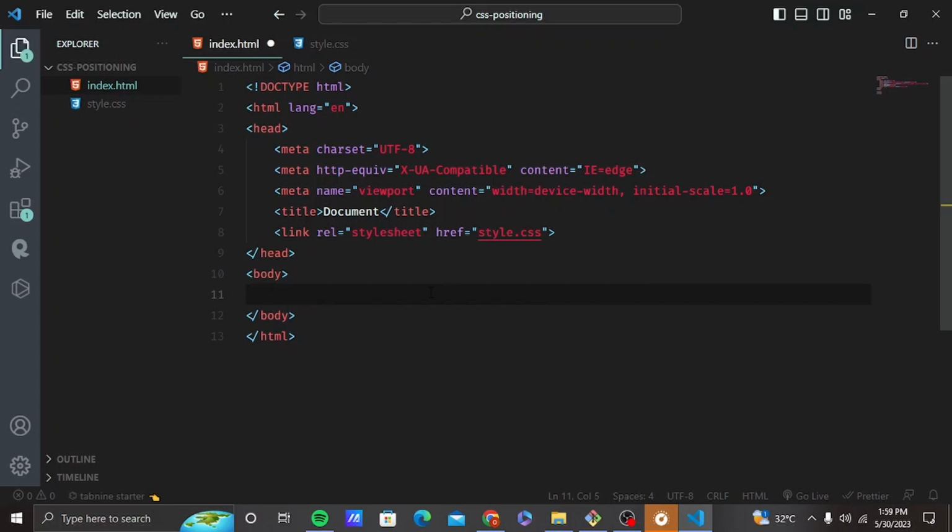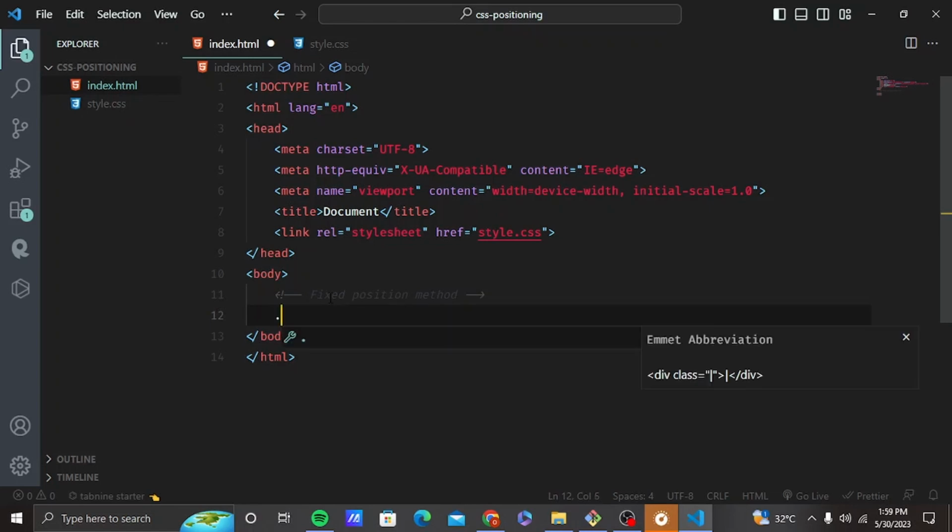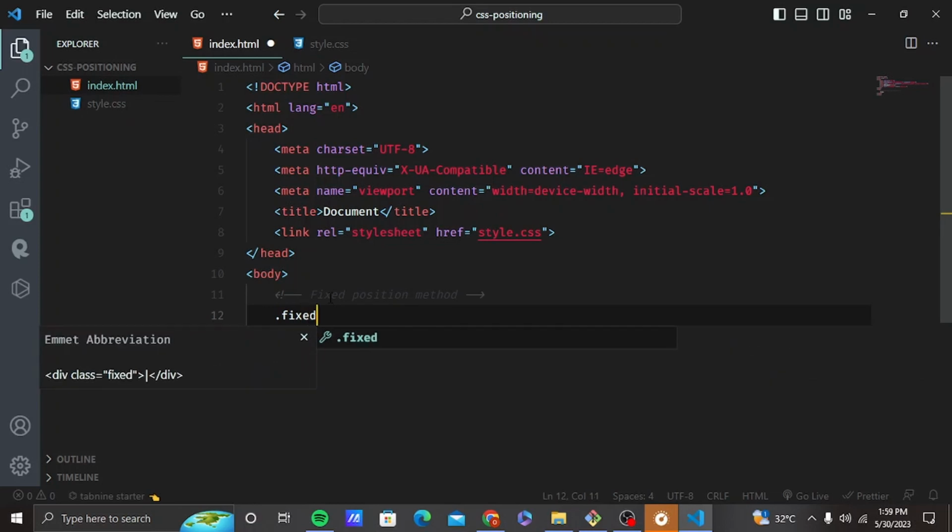So first of all, make sure you create your HTML file, your CSS file, and link your CSS style sheets, just like this. I believe we all know how to do that now. So let's start with the fixed position method. What we'll do is create a div with a class of fixed.